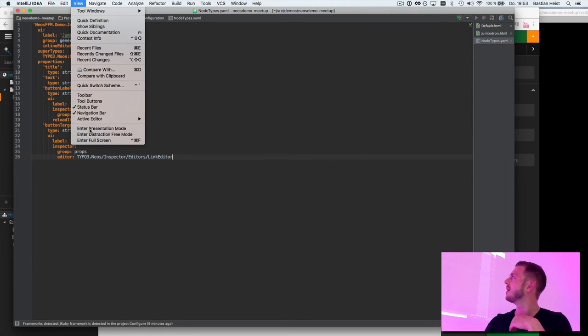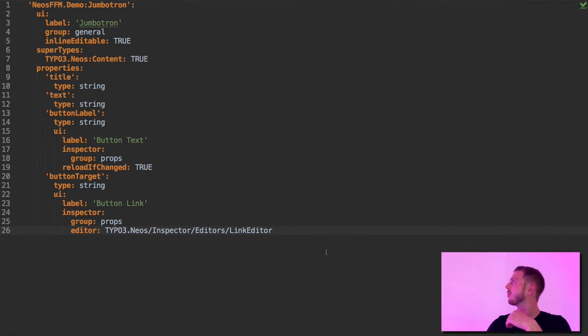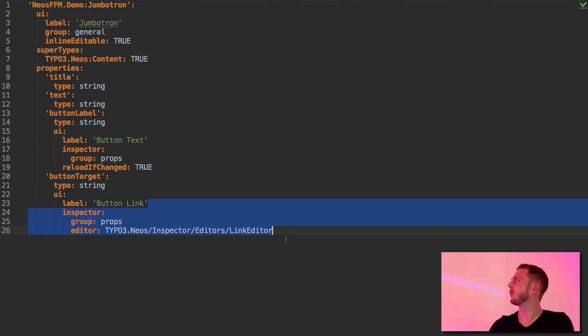Just going to enter the presentation mode for a minute. We've now got a button label, which is also a string, and we've got a button target, which is basically the link that I want the button to point to. And now, as you see here, I've put this, which basically tells Neos, okay, this is not a normal string. You should please use the link editor to edit this string.